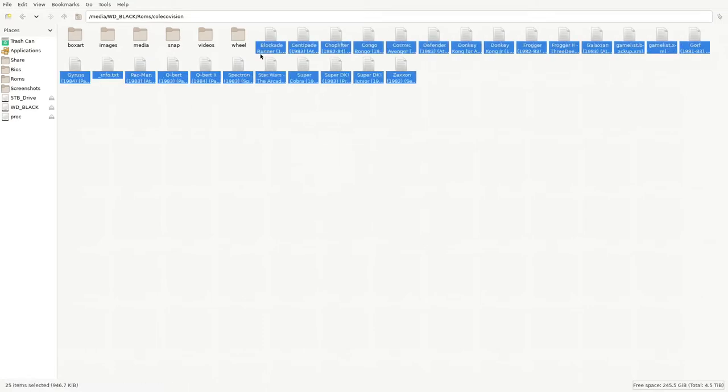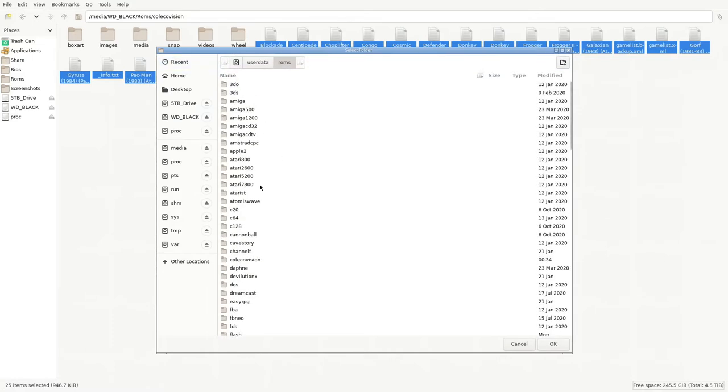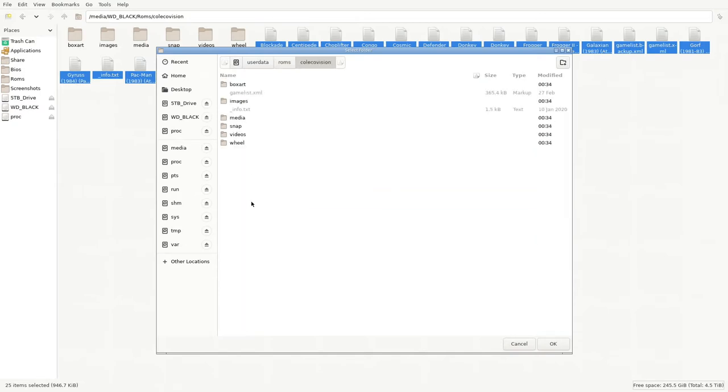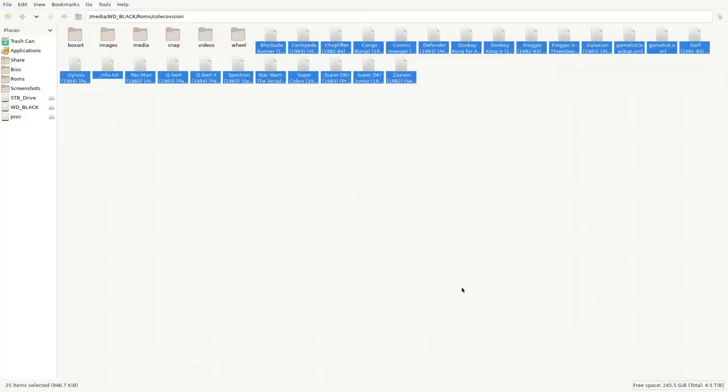Now let's go ahead and select it all. Edit, Create Link. Go to Home. Oh, it's right here. Go to ColecoVision, and it's right there. Press OK. That one again, just ignore it. Skip it. Skip that one. And it's all there.